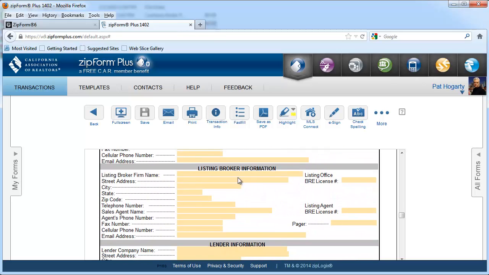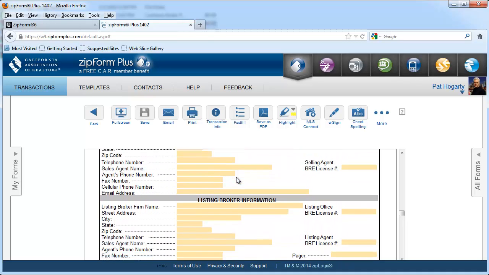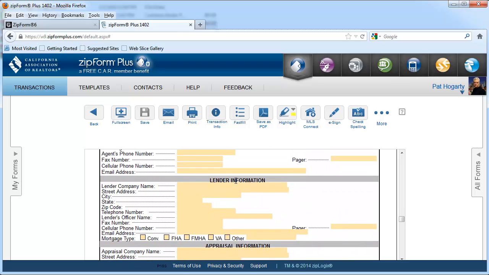This would be the listing broker. Okay, and if the buyer and the listing broker are the same, that would be the same information. This would be the lender information. This is who you're going to be getting the loan from. So this would be, for example, Wells Fargo Bank, Bank of America, whoever the lender is that you're working with.